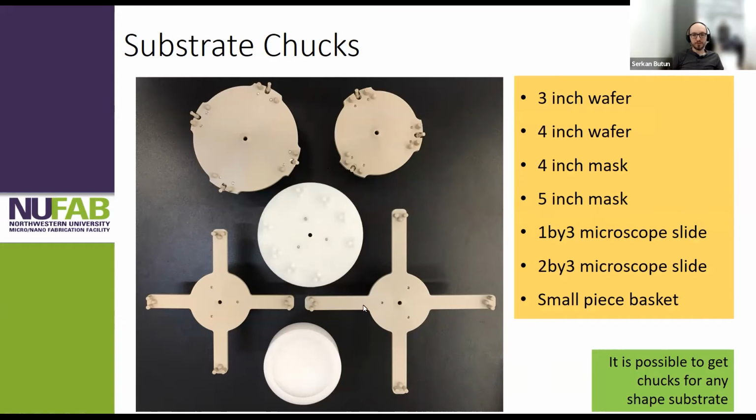And we have chucks for mask plates, 4-inch and 5-inch, and we have a little basket here for small chips, right? So you can use from 5mm to, I believe, up to 1.5-inch chunks of substrates that can fit in this basket easily, so you can just develop them easily. And we can make more chucks if you have some unusual shaped substrate. Just let us know, right?